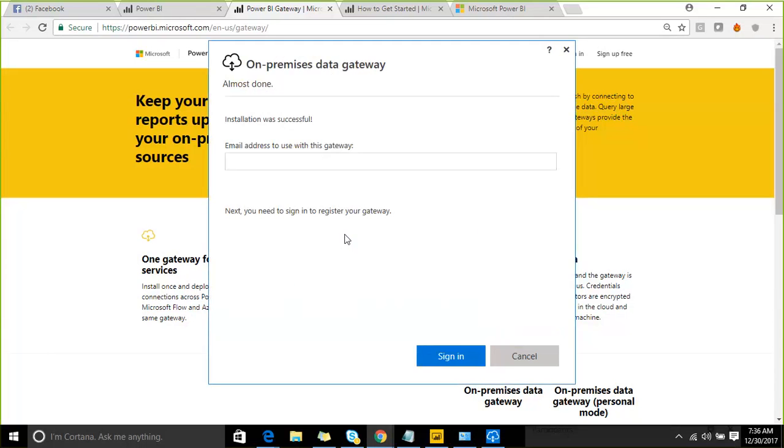So the installation is done, and it is asking which service account you want to configure this gateway with, from which service account you want to configure the gateway sources. So here I'm just using my email ID.